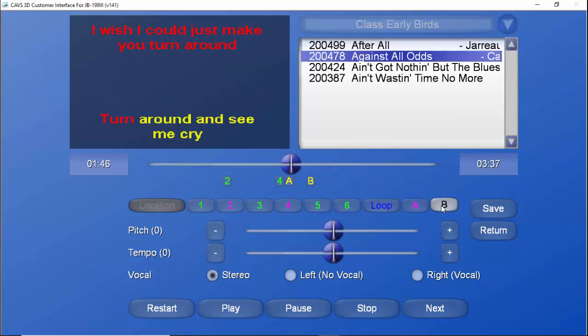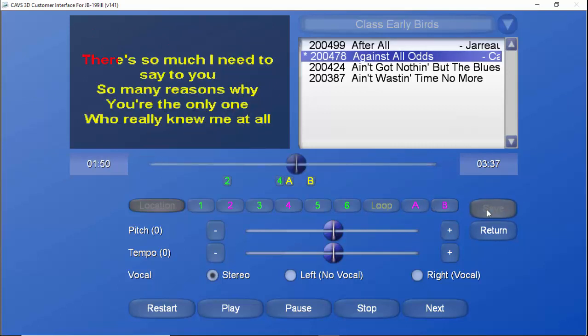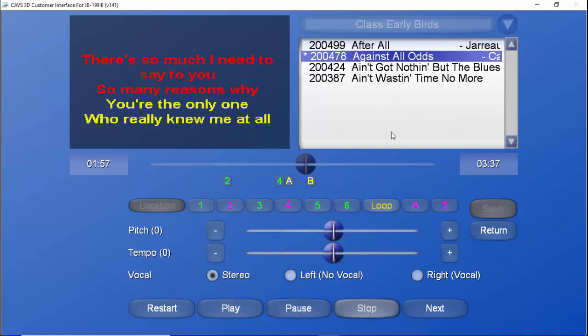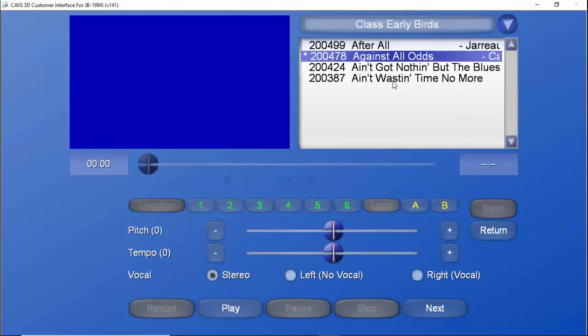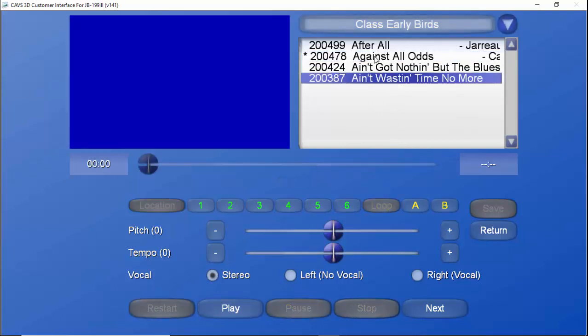Next, having placed all the pointers and AB markers, click on the Save button to save your work. You will see the asterisk mark in front of the song to indicate that your markers are saved. Next time when you pull up the song, the saved pointers and markers will appear also.